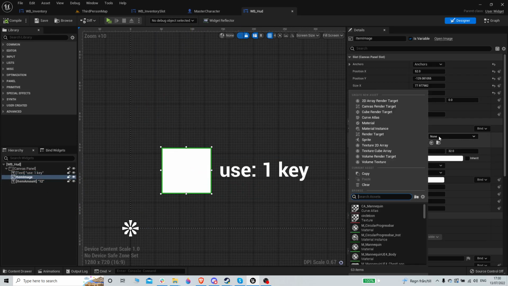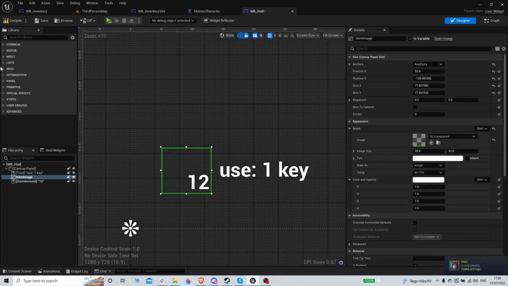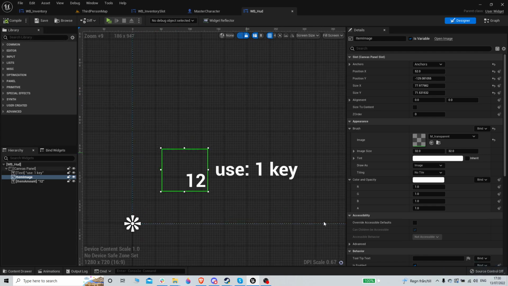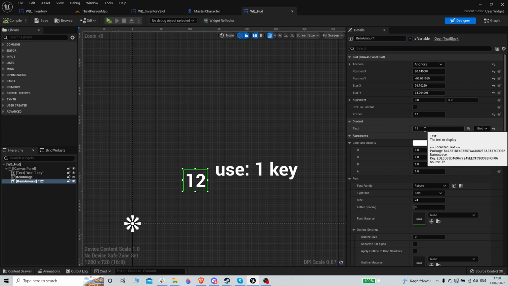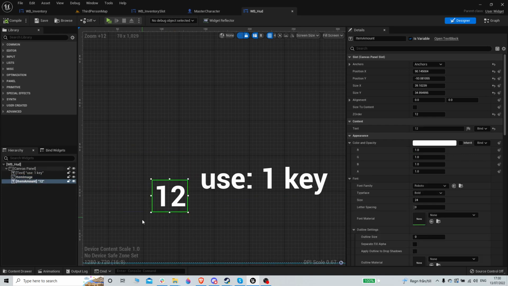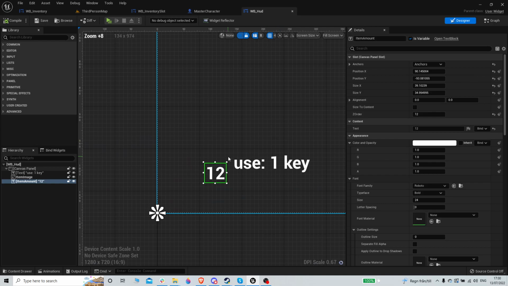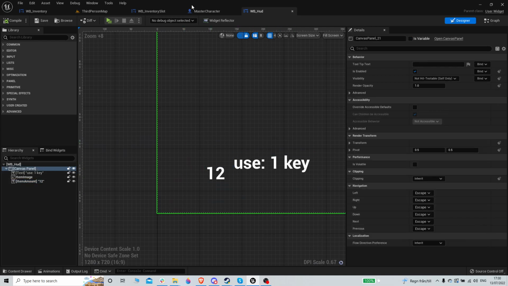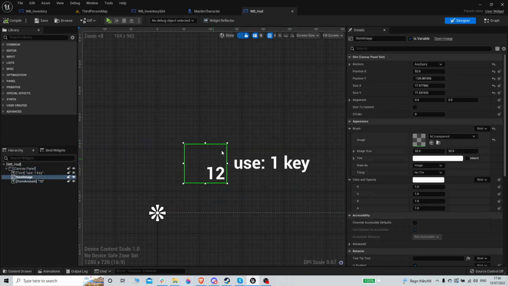We can by default set this to maybe the transparent image. By default, yeah, screw that. So there's an image, there's a text. We're gonna clean this up and hide it better later. So that's pretty much it.